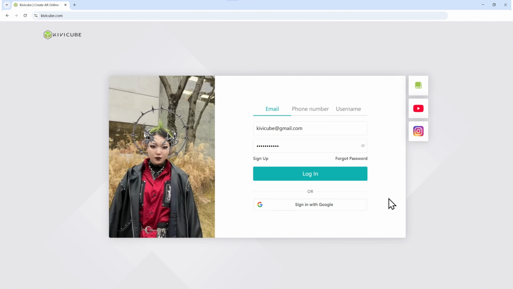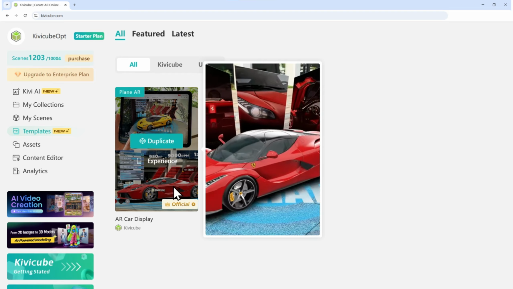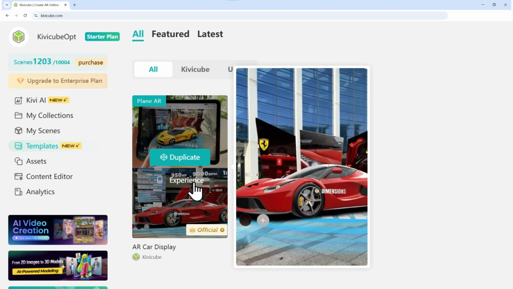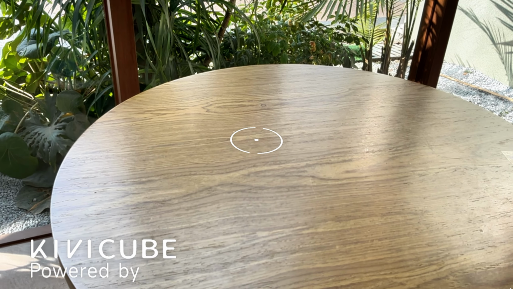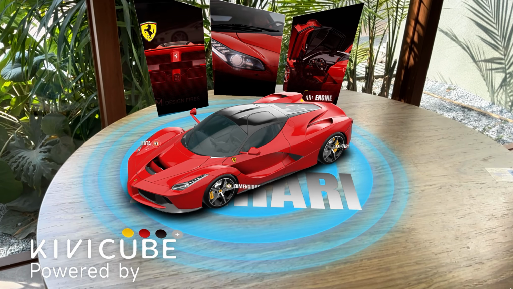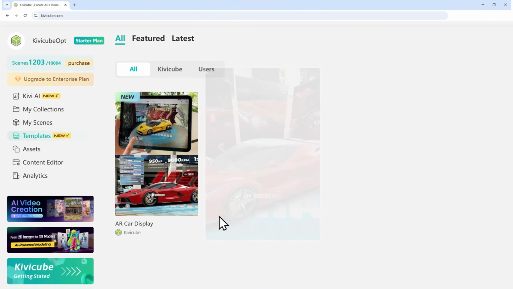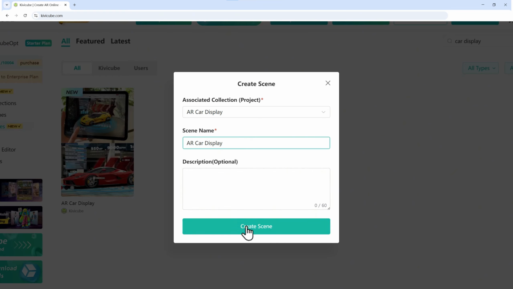First, head over to Kivicube and log in. In the top right corner of the dashboard, just search for Car Display to pull up the AR templates. Go ahead and click Experience on the template, then grab your phone and scan the QR code. Point your camera at any flat surface near you, and just like that, you've got a car drifting right in front of your eyes.